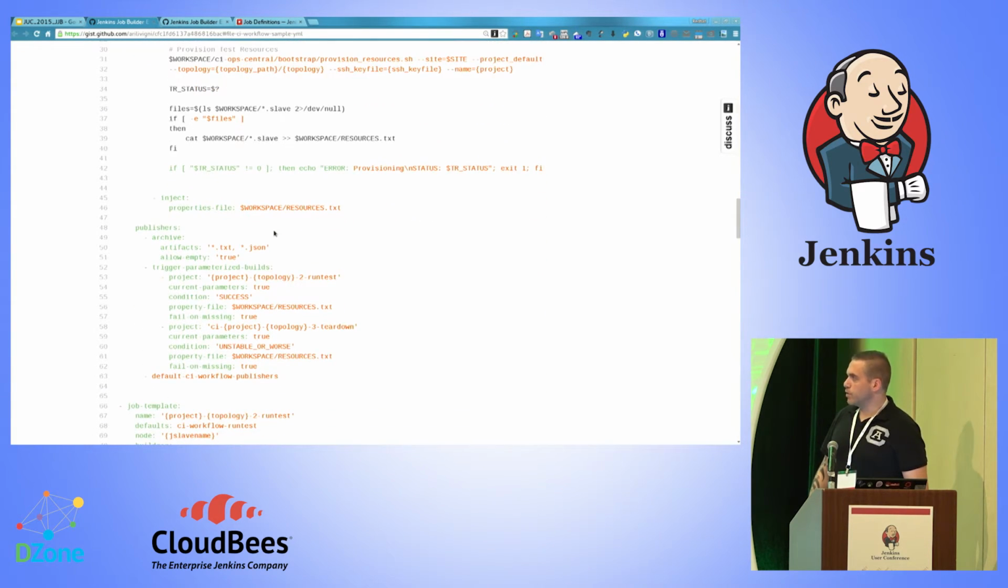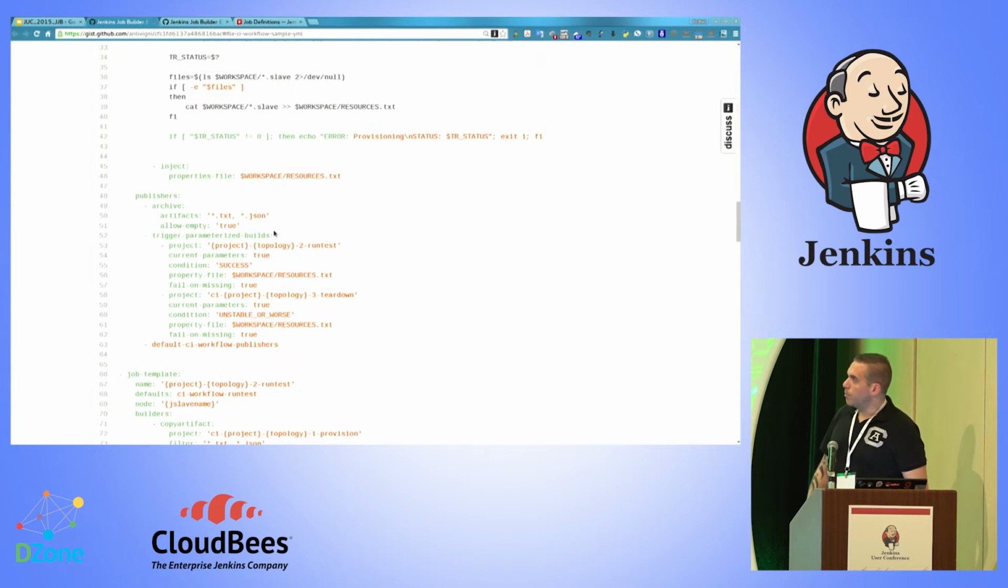Then I have some publishers where I'm archiving my artifacts. Again, could be a default, but I put it in here this way. And then I'm triggering some downstream jobs. Also, almost missed, another build step, I'm injecting some environment variables from what resulted from my shell run. And then I'm triggering some downstream jobs.